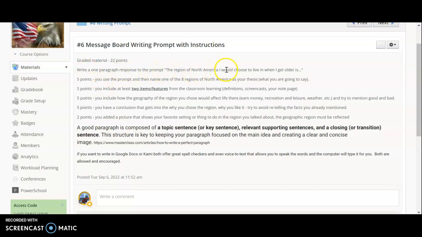The region of North America I would choose to live in when I get older is, and then you name one of the 8 regions that you like the most. You'll use the prompt and name the region you want to live in. That's your thesis, what you're going to talk about. That's 5 points. You include at least 2 items and features from the classroom learning, definition, screencast, your note page.